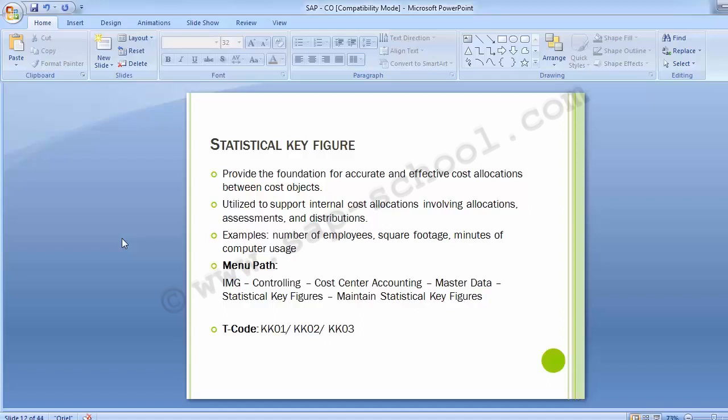That is why this has a different purpose within controlling and within the controlling internal part. Key figures are exclusive to the cost center accounting within the CO, but they can be picked up and utilized by the profit center accounting as well in certain cases. So in this part, how we can create a statistical key figure, the path is on your screen.